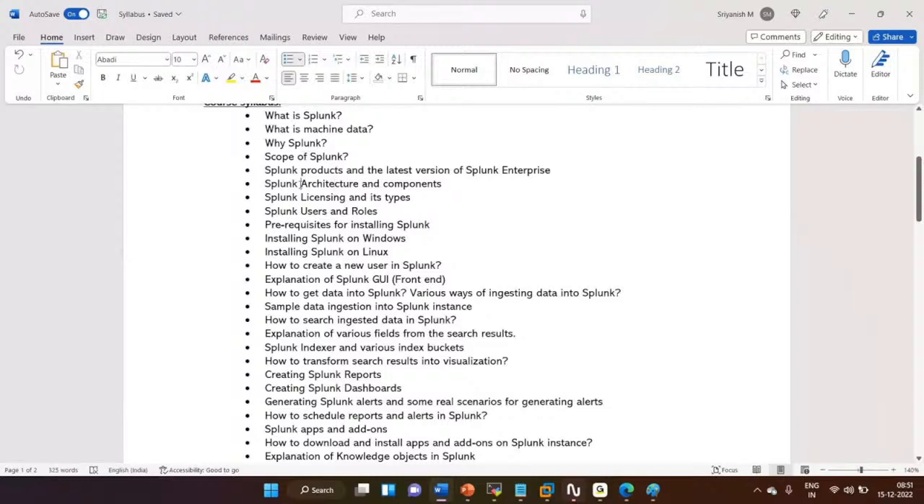There are two variants, one is the cloud variant and one is the enterprise variant. If you register for the cloud variant, the trial version will be available for you for 14 days. Got it? So you can use the Splunk instance for 14 days. After that it will expire. And if you install the enterprise edition, then you can use it for 60 days.